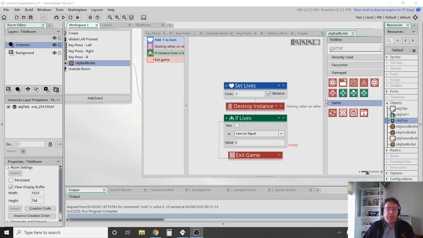Okay, I think I know what I made. I made the classic mistake of not putting the exit underneath the lives. So again, this is part of the interface with the way that the if lives works. We need to put that here so it's indented underneath if lives. So if lives equal to 0, exit game. Let's try this again now.